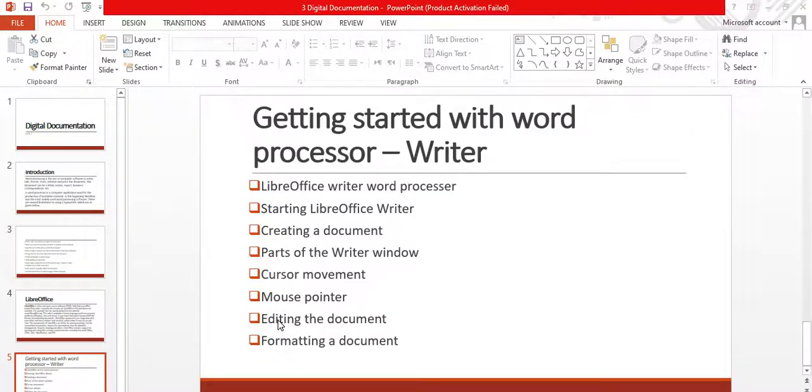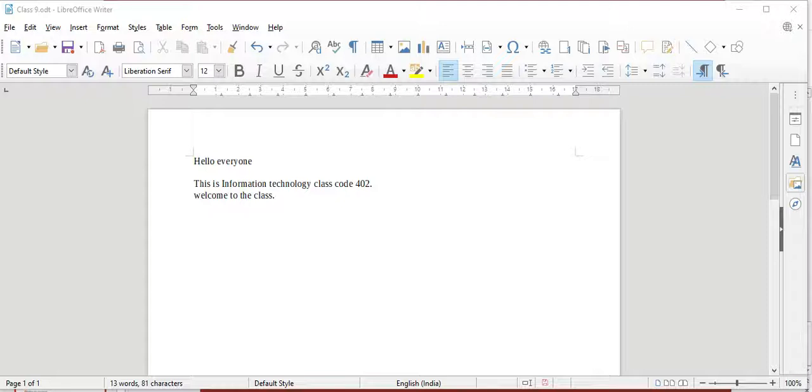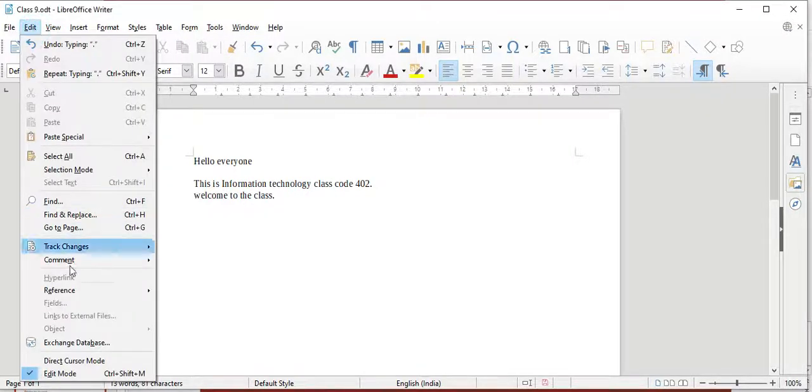Now let's learn about editing a document. If you have a document, how can we edit, what functions can we use for editing a document. First function for editing the document, undo and redo. Open an existing file, meaning if you have any file previously, open that, and if you feel that you have made some mistake, or some changes you want to make, erase it, then use the undo option. For undoing you can use Ctrl Z directly, or else you can go to Edit and click on Undo.